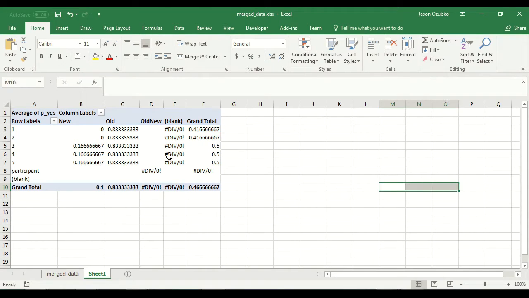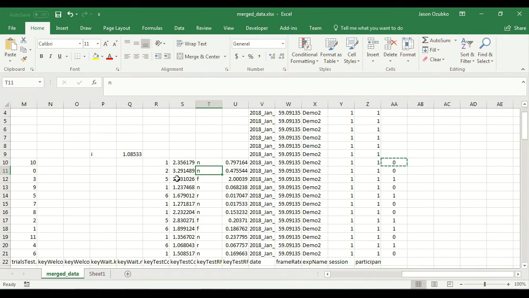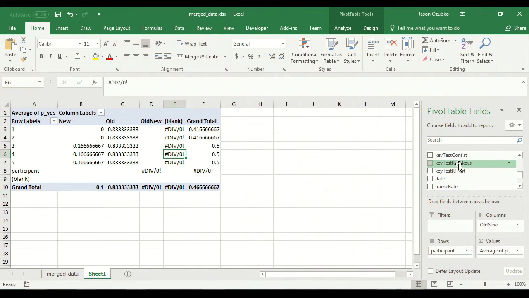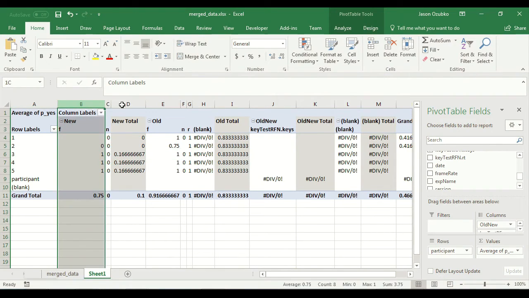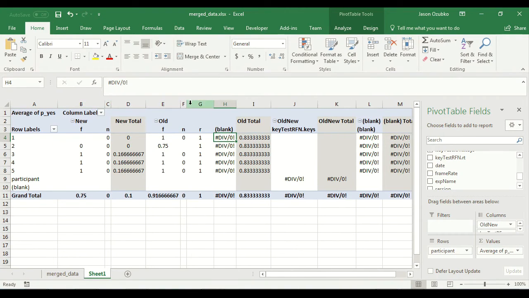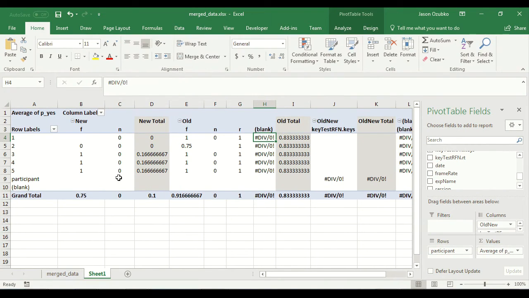R, F, and N. So we need to find the R, F, and N variable, which if we look in our data file over here, it's this column, and that's key test rfn.keys. So key test rfn.keys, we're going to drag that below old and new because we want old and new to be sort of the top level, and then within that we want to see responses to these different item types. Okay, so I'm going to center things just to make it a little easier to see, and I'm going to change the size of some of these columns.